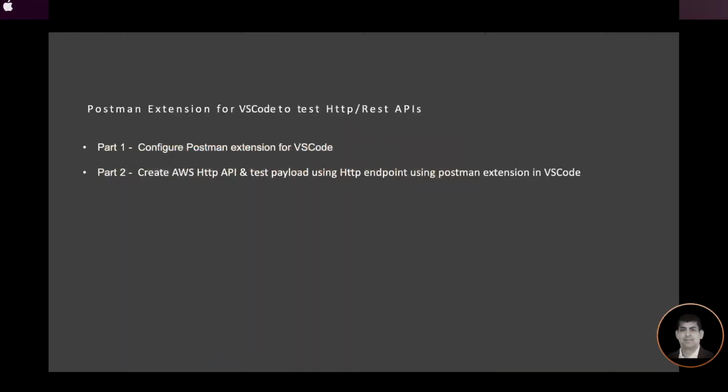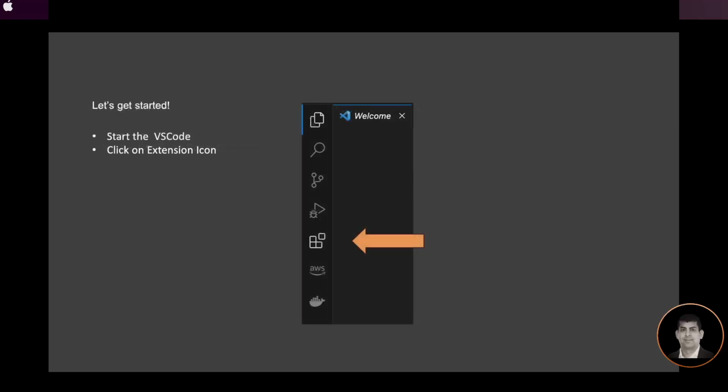I have this workshop in two parts. In the first part, we will configure the Postman extension for VS Code. In part 2, I will demonstrate creating an AWS HTTP API and testing the payload using the HTTP endpoint with the Postman extension in VS Code. Let's get started.